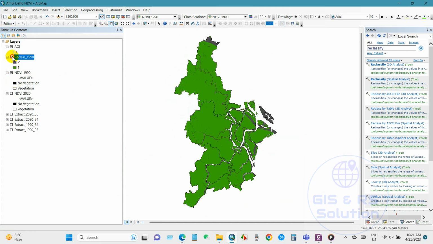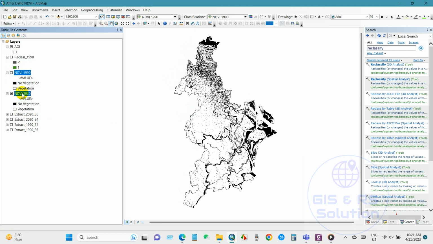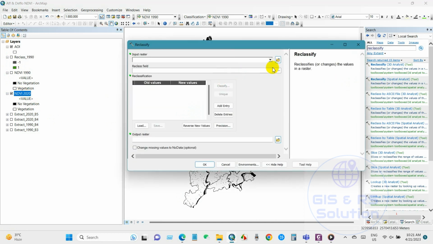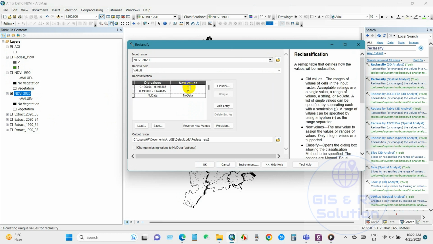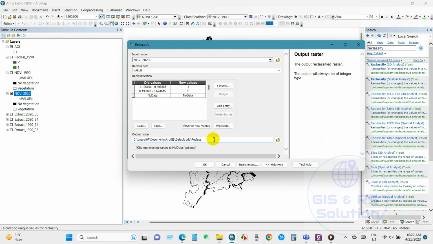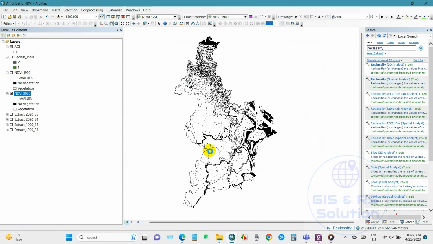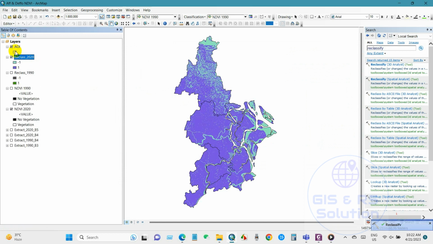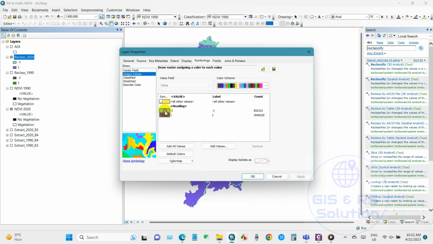I'll do the same for NDVI 2020, as I have already done for 1990. Reclassify, then add NDVI 2020 as input raster, and then in reclassification, new value, I have given -1 for no vegetation and +1 for vegetation, and output raster rename, and then you will get the reclass for 2020. So I got the reclass for 2020 and 1990.